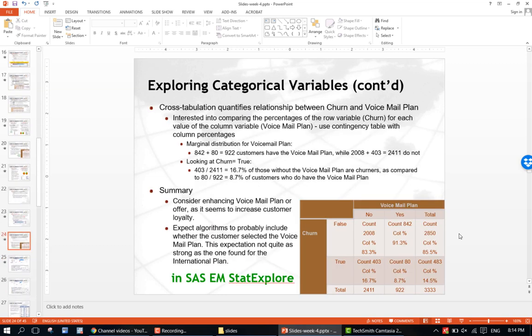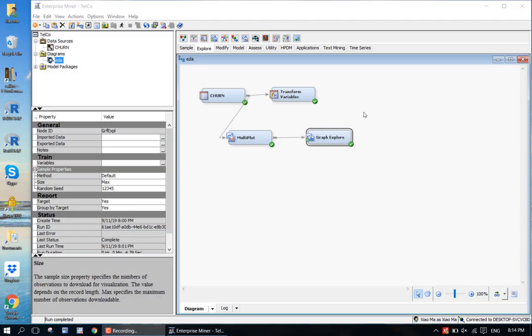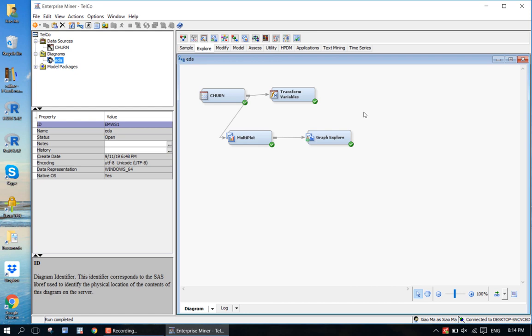I think that's good. Stat Explore. To get the contingency table counts as well as the percentages, you already have the tool. So let me show you. You have Stat Explore, right? You typically use it for missing values and type of variables. But you can also get the contingency table statistics.